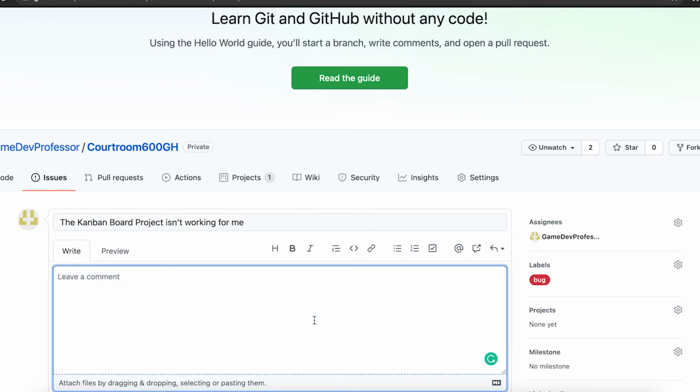So what we want to do when we're writing a bug is add a bunch of different information. This bug is, at this point, for the repository, but maybe it's something that's inside of a software. So when writing a bug, we want to have several things. One is, what is happening to you? What is happening? And in this case, when I go to the projects section, I don't see a Kanban board.